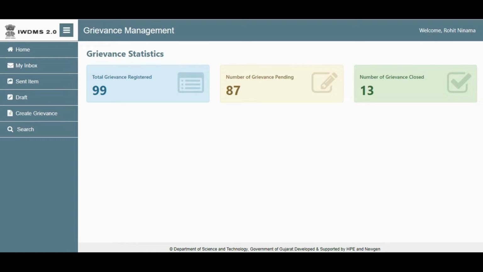The user will be redirected to the Grievance Management homepage. This is the Grievance Management homepage. Here the user can access different information. The user can see the grievance statistics like total grievances registered, number of grievances pending, and number of grievances closed. The user needs to click on the My Inbox button, available on the left side of the screen.